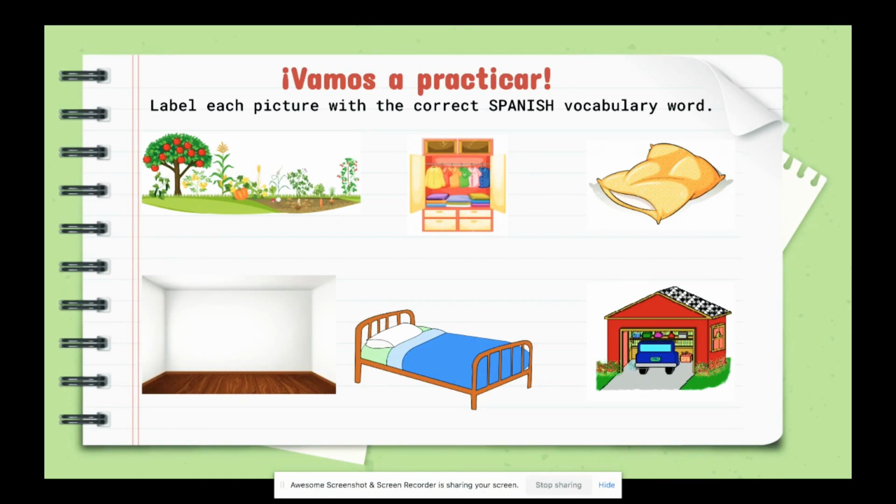Okay, so let's review. The first picture is el jardín. The second picture is el armario. The third picture is la almohada. The fourth picture is la pared. The fifth picture is la cama. And the sixth picture is el garaje.